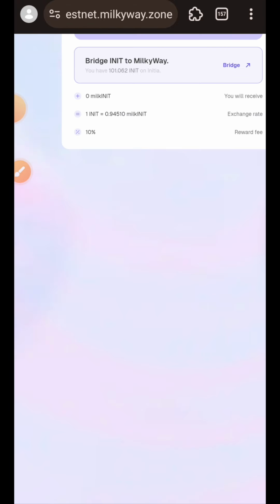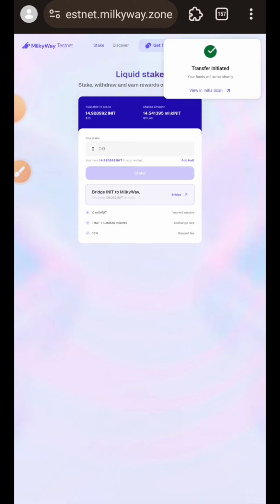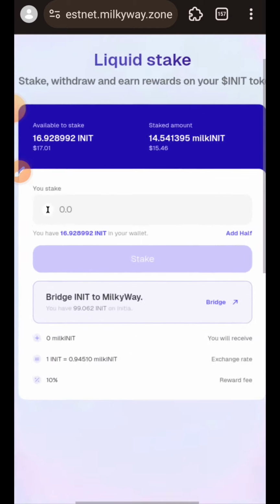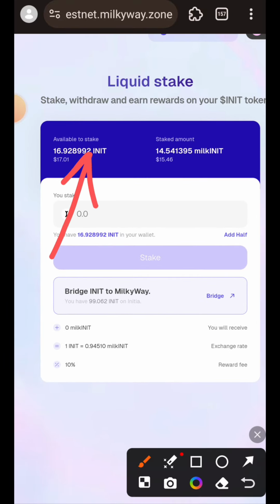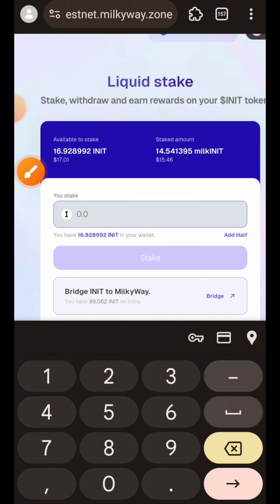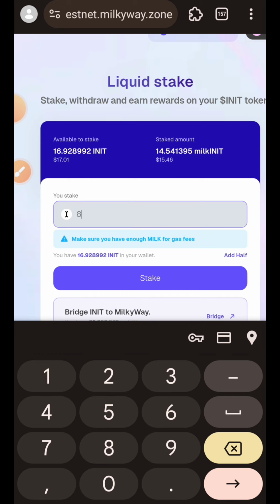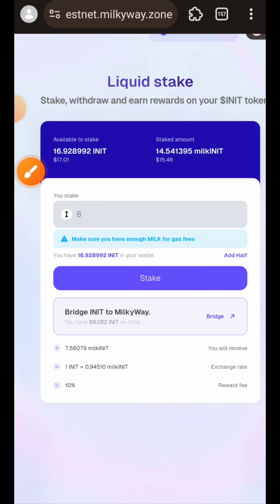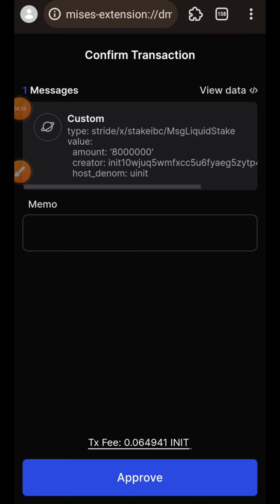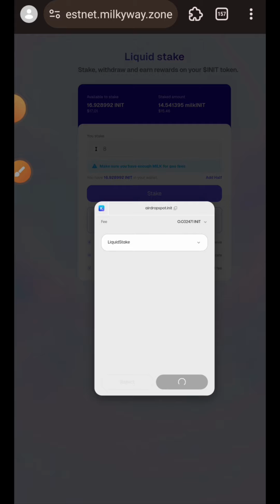You are then going to approve the interaction in your wallet. Bridging successful. Now, when the funds you have bridged over to Milky Way arrives in your wallet, you will then be able to stake your init on Milky Way, and when you stake it, you are going to receive Milky init in return, which you can also use to perform other interactions. So I want to specify the amount of init on Milky Way that I want to stake. Then I'll tap on the stake button. I'll then approve and confirm this in my wallet.